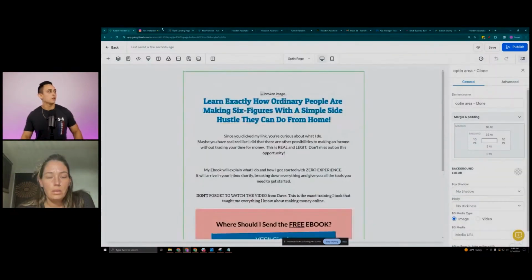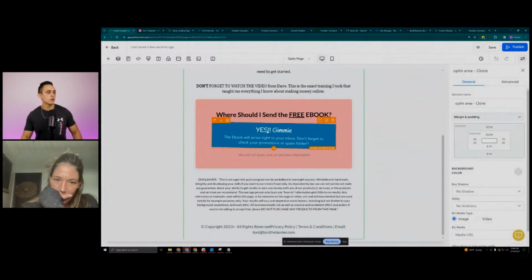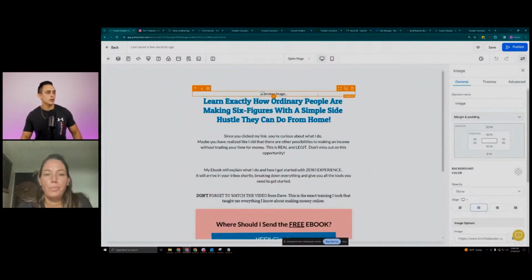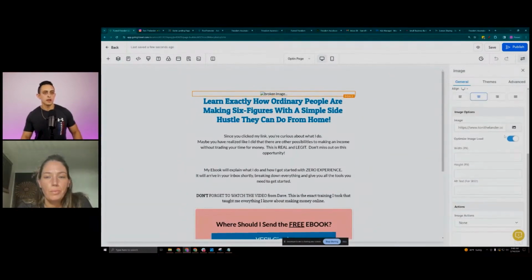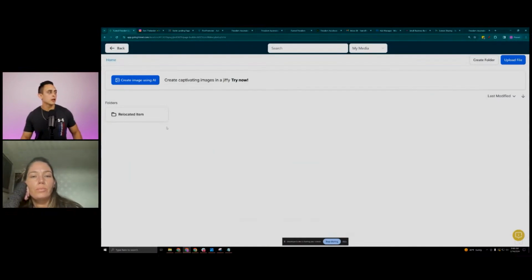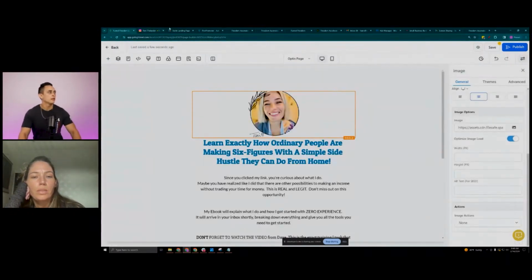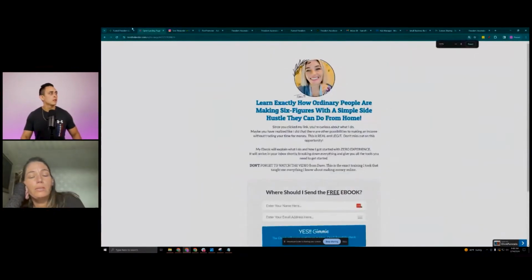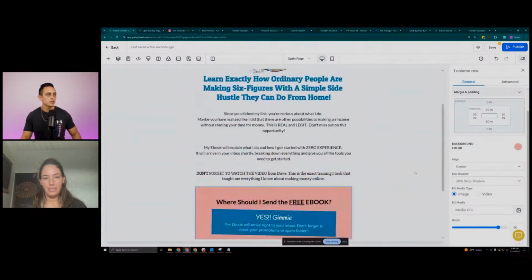Let's double check. The only thing we need to recreate is the actual form here. And then it looks like we need your image. So let me see if I can add it. I think we already added it in here though. Let me see, upload from media library. There it is. Does that look the same? Yeah, it's pretty close. We need to add a new form here. That's the only thing we need to do.